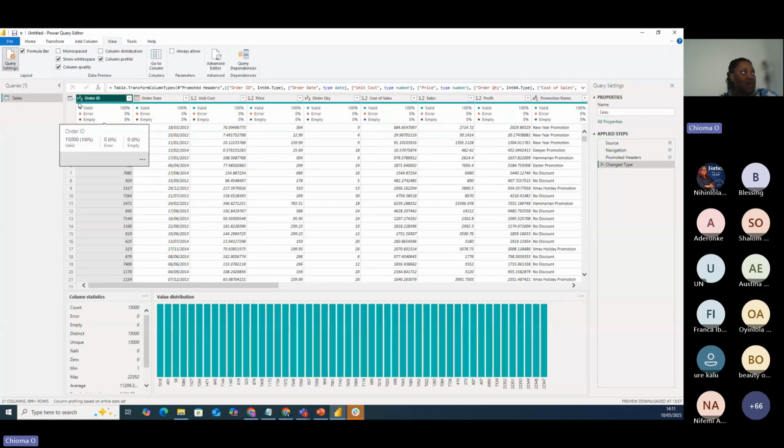In fact, from this bar, if you see this little bar under the order ID, it tells us that the column is valid. If there's an error, it will show us some red, or better still, I think that's black. Black means that we have some empty rows. So I think I answered that question, hopefully.